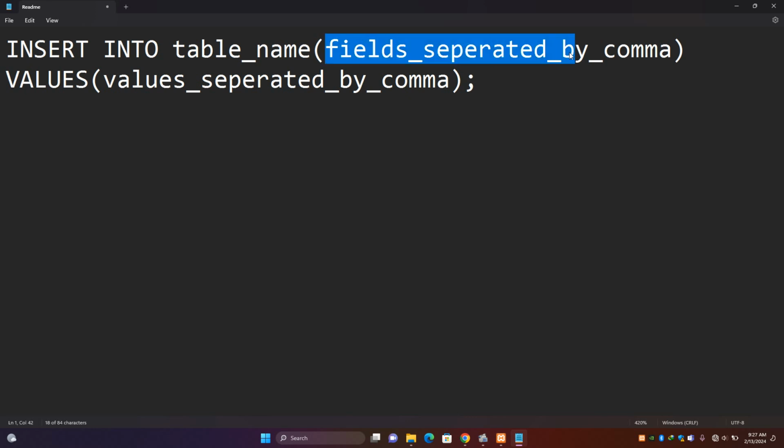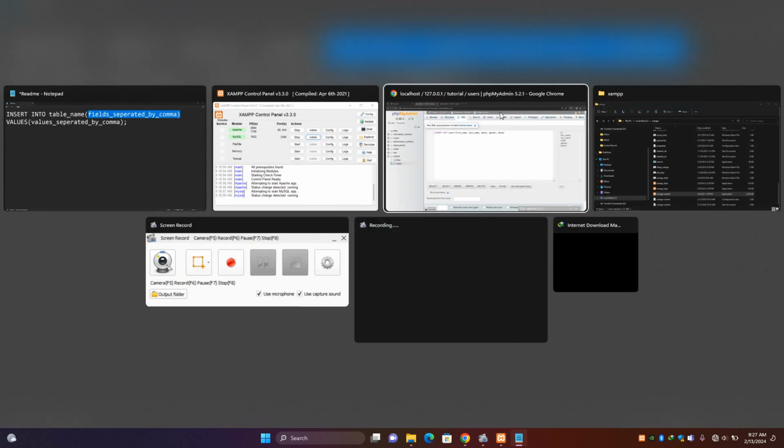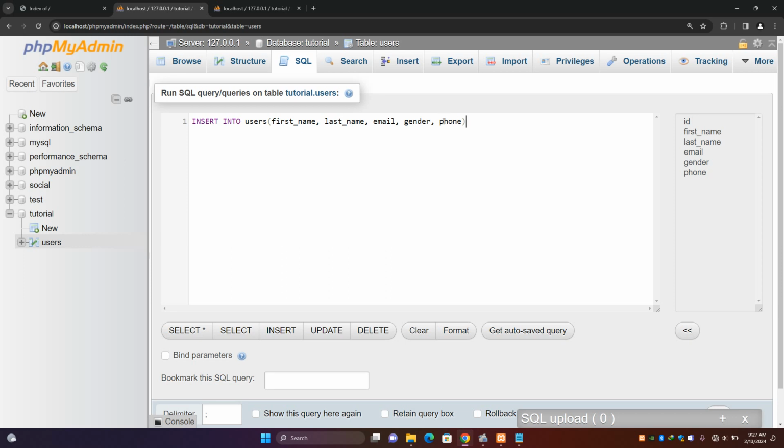Inside these brackets, you need to specify the fields. The fields are separated by commas. Whenever you reach the last field, you don't need to add a comma. Here, our last field is phone. Now you have specified that you want to insert something into the users table, and those fields are first name, last name, email, gender, and phone. And then values. What would you want to insert into these listed fields?